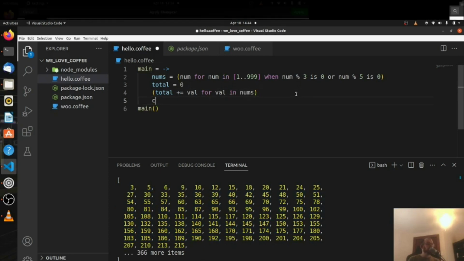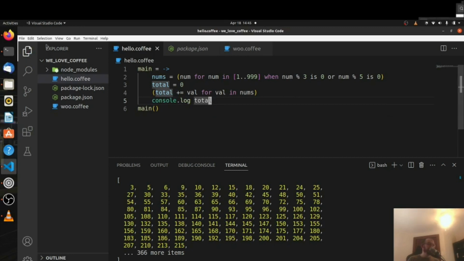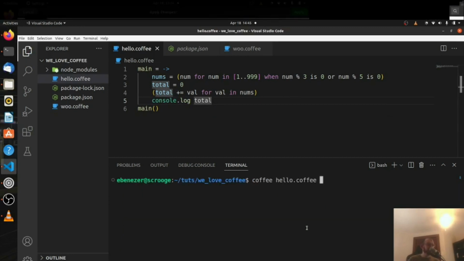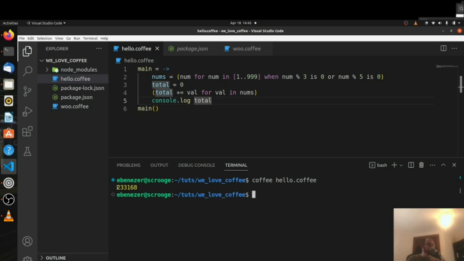Let's make one more line, and we want to console.log the total. This should be our answer to this Project Euler problem. So let's clear it, run it, and you can see we get 233,168 is the sum of all multiples of 3 and 5 below 1,000. And I double checked that number, that is correct. So we're going to do one more CoffeeScript problem.